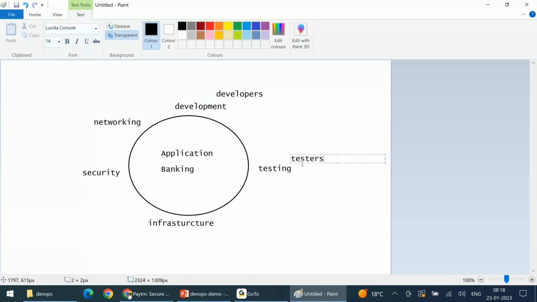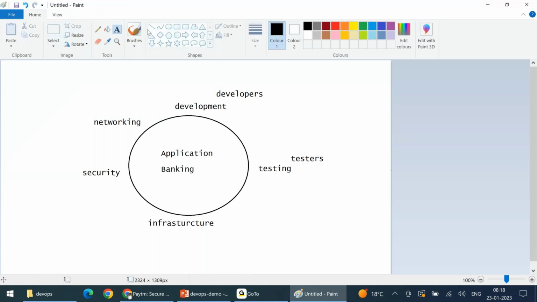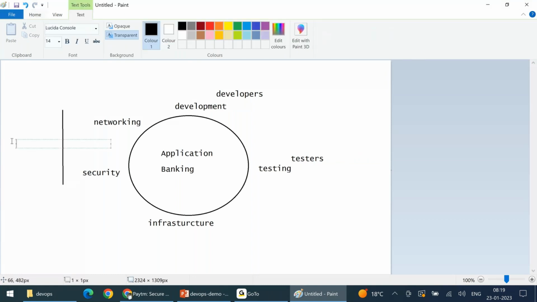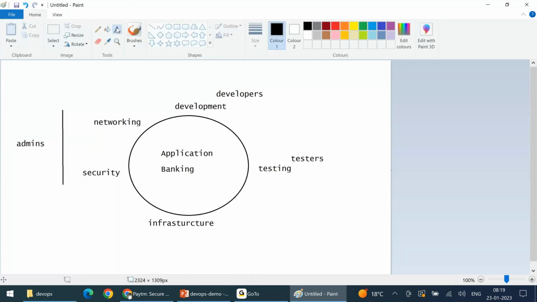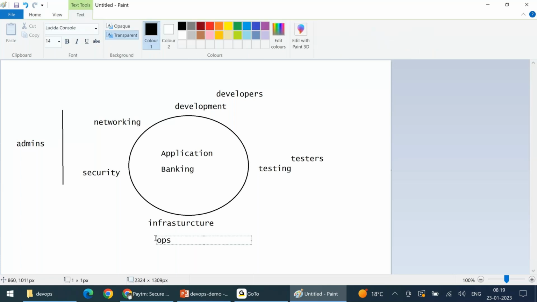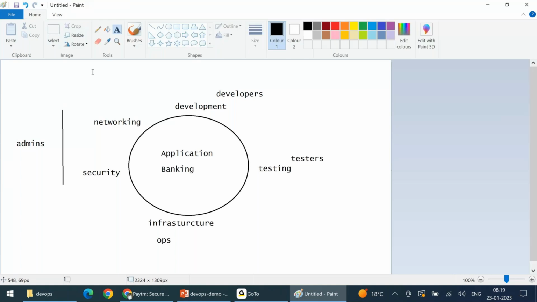Now in this area we can see admins. If it is a big organization, you will see networking admins, and here you will see the ops team. So DevOps takes this entire area and makes it one team called DevOps.